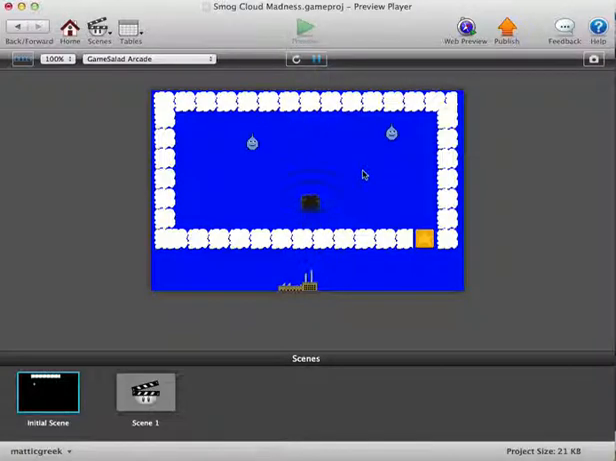And for that to work, we need to have a system so that GameSalad knows how many raindrops there are and only takes action depending on how many raindrops there are. So we're going to need a way to count them. And so let's do that next.